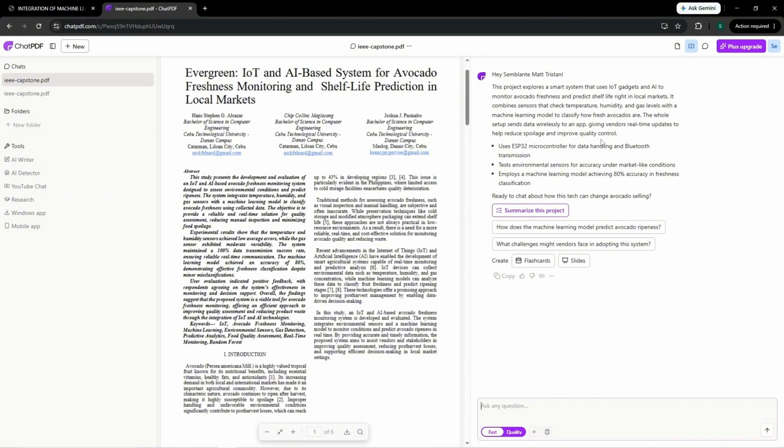Even without me saying, ChatPDF already summarized this project after I uploaded it, and you can ask questions like, what are the tools and materials used in this project?